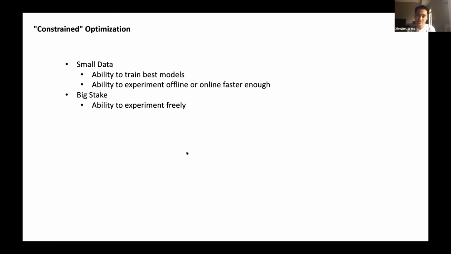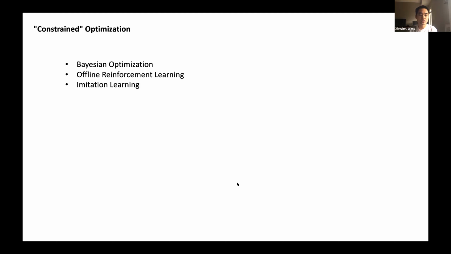And to make things even worse, we can't experiment with a lot of degrees of freedom either, due to safety or regulatory reasons. So our research team actually conducted quite a lot of experiments, and some of them actually got deployed for clients with great results, which Manuel will talk about in a while. But what we found is the variants of these three techniques, namely Bayesian optimization, offline reinforcement learning, and imitation learning, could potentially improve your process significantly. Now let's look at some examples.